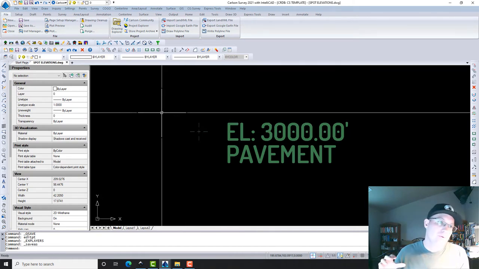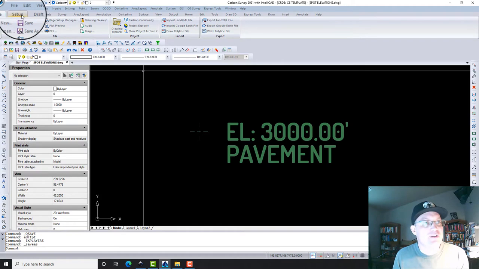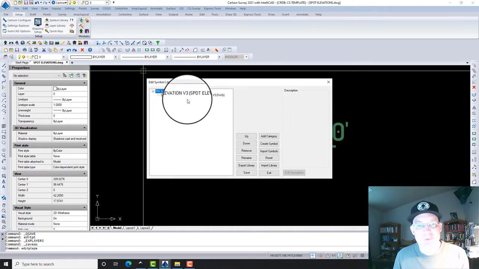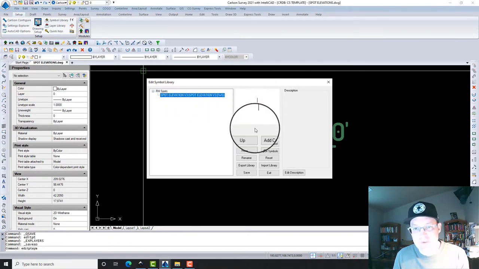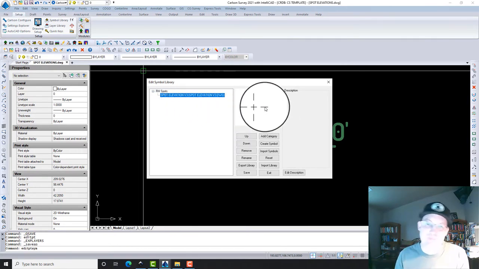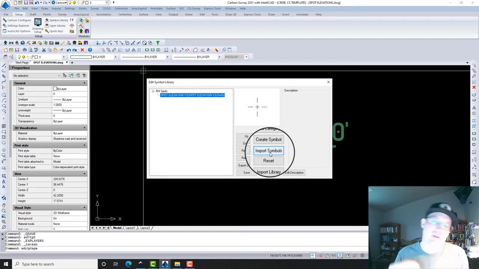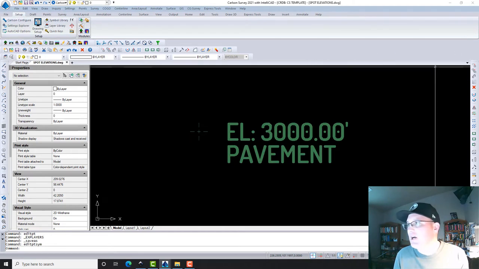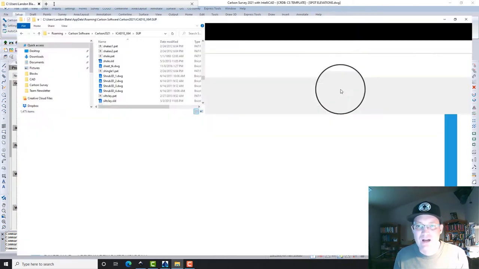So, if you come over here to setup on your ribbon, symbol library, have a symbol library that has the symbol that you want. Once I got my clean block, you hit import symbol. It's going to go ahead and import the symbol. It keeps it in some funky C drive location. I'm going to talk to the Carlson boys. I'll figure out how to switch that.